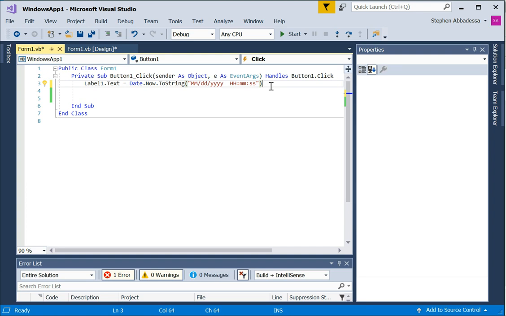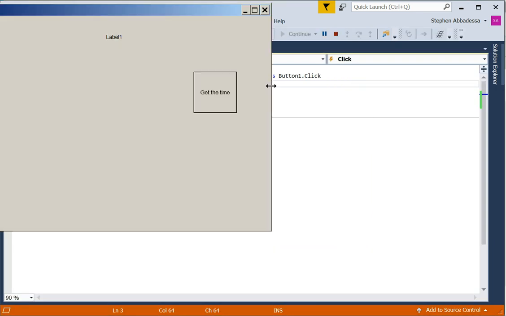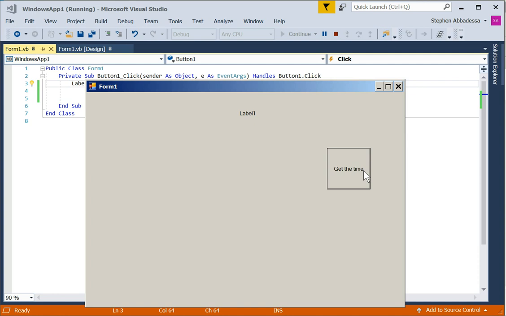Let's run it and see what we get. There we go. Month, day, year, and then military time, 15:57:07, which is correct.